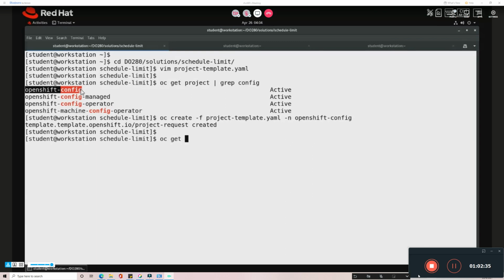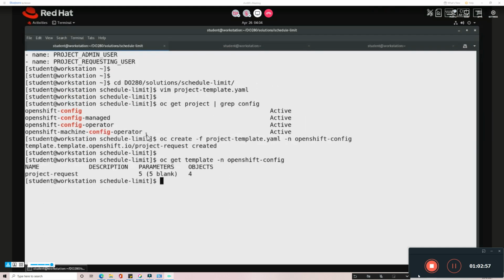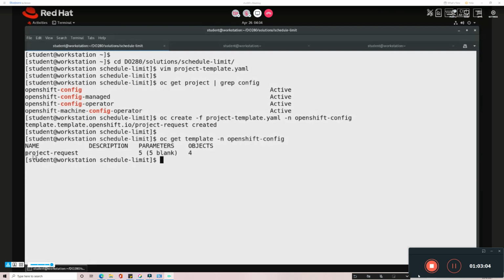Now if you see the template, oc get template inside this project, openshift-config, you will see that the template is created. You can see that there are 5 parameters. The values represent the parameters, like the project name, display name, like that. So the name of the template is project-request. This information I have to mention in the next step.